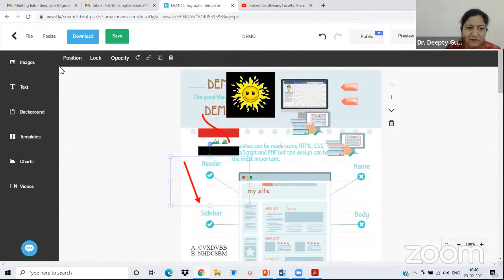And with every toolbar, the above toolbar is also enabled, and you can edit it further. You can create your infographics by using the textual information, the graphical information, the small objects in the images.